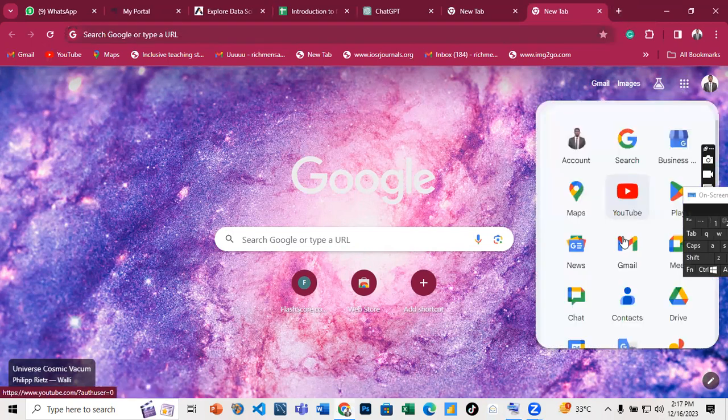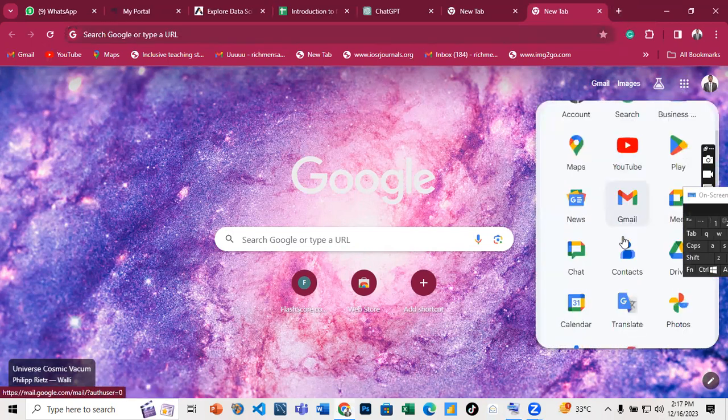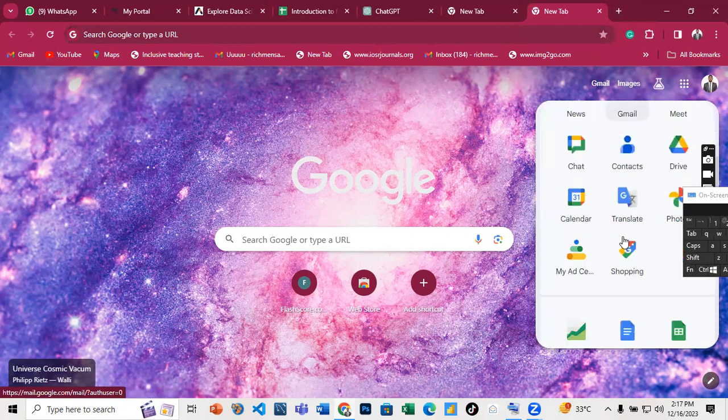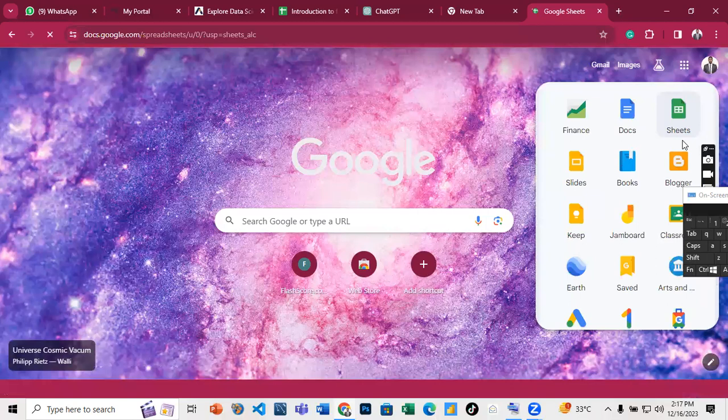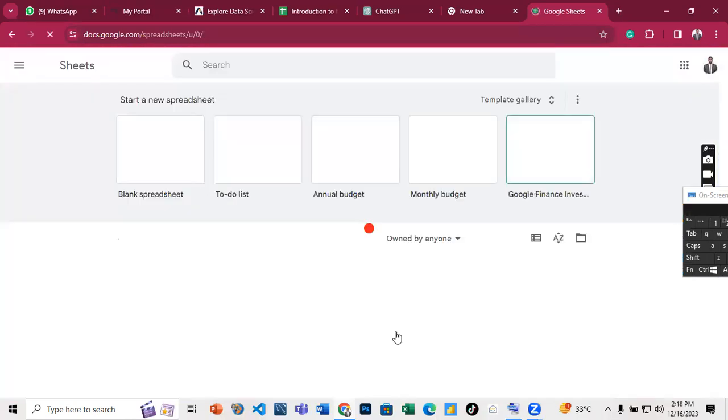Depending on how fast or weak your internet is, scroll down from here and you will see this thing here, Sheet. Click on this Sheet if you're a first timer accessing Google Spreadsheet. Wait till it loads. While it is loading, if you have any question, you can ask or leave a comment in the message box.